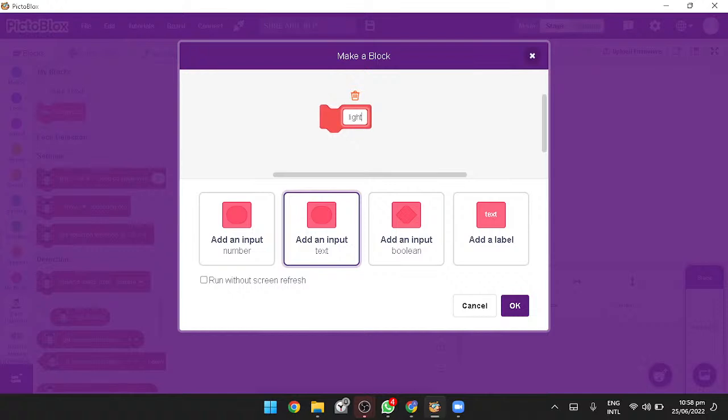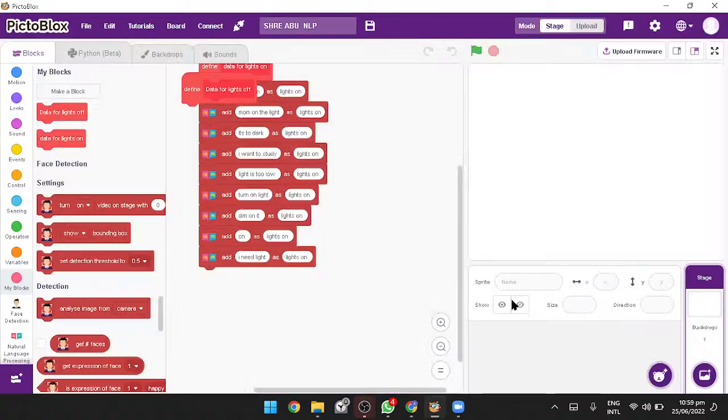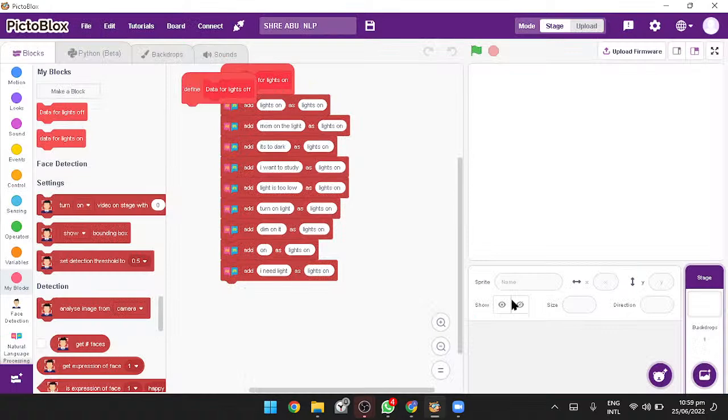First, what did we define? Lights on. Data for lights off. Now it is going to be data for lights off. Okay, OFF. Now what I'm going to do here is give, as we say, the first letter a capital letter. Then OK is given. Okay, now data for lights off. Just we will drag this to the end, and now we will start adding.